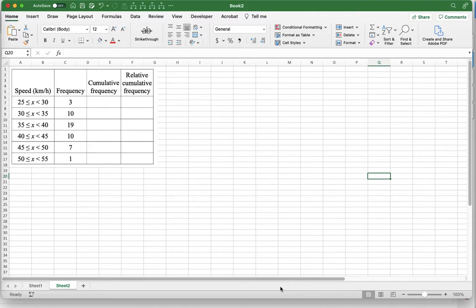This is what I hope will be a quick video to show you what I'm doing in class with a spreadsheet so you can look at it again later when you have a spreadsheet in front of you. I've got this table of data which we saw in class, and I'm going to make a cumulative frequency graph and then a relative cumulative frequency graph.